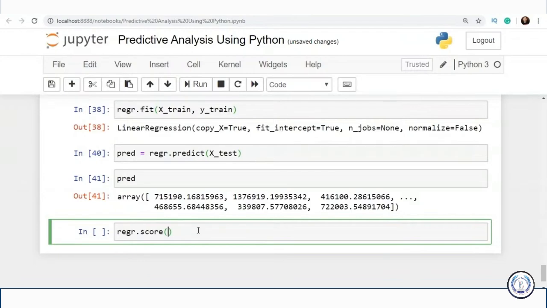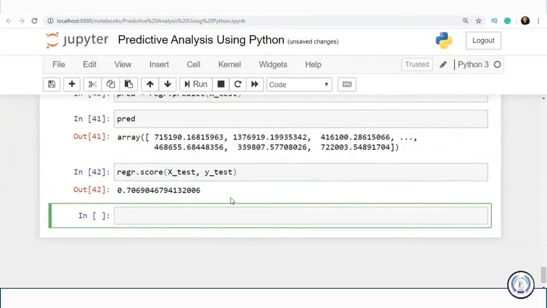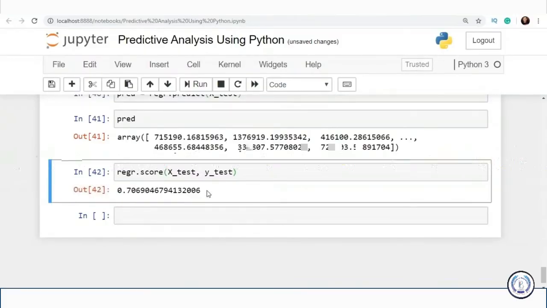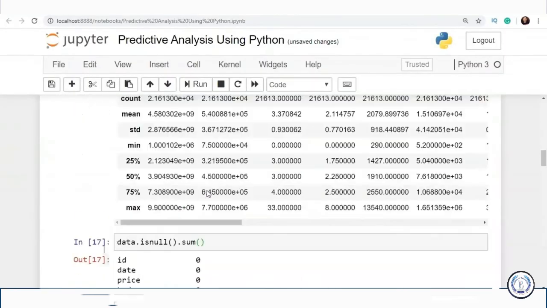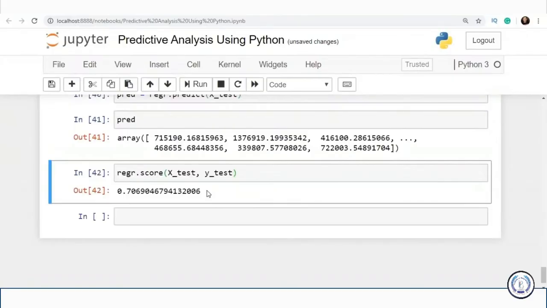For this, you have to provide a few values, X test and Y test. And we have the accuracy of 0.70, which is not bad, guys. If you're using a data set this big, it is quite predictable to get this kind of accuracy. But you can do something else to improve the accuracy.